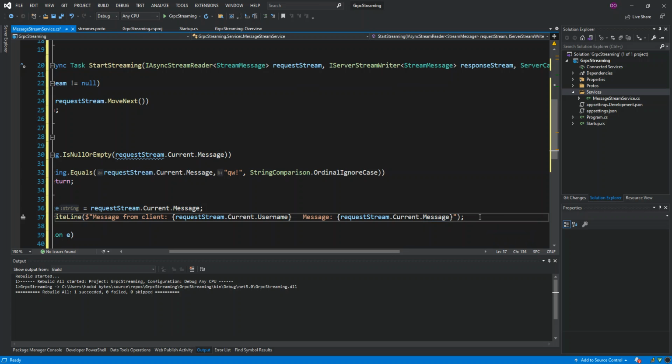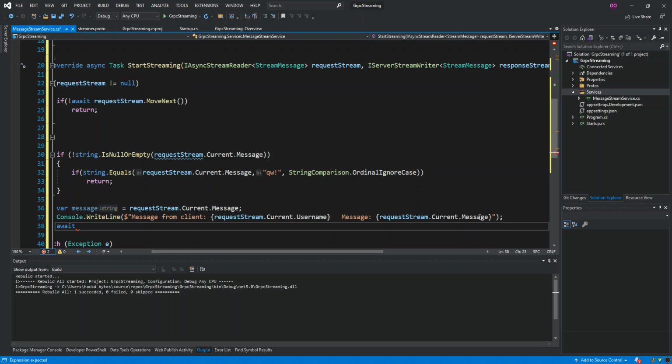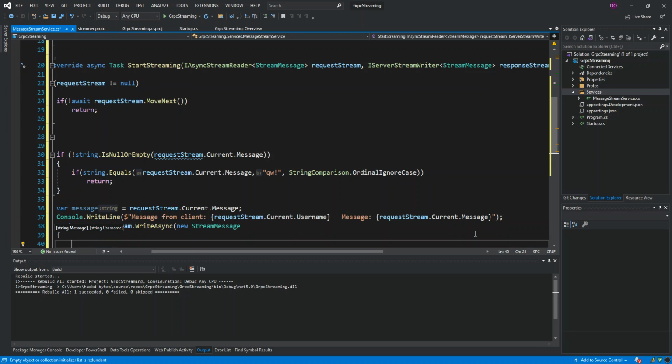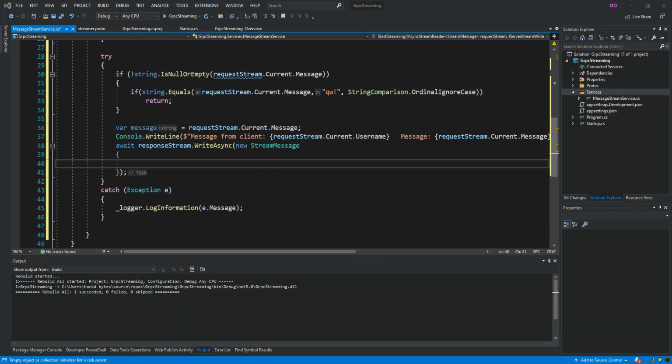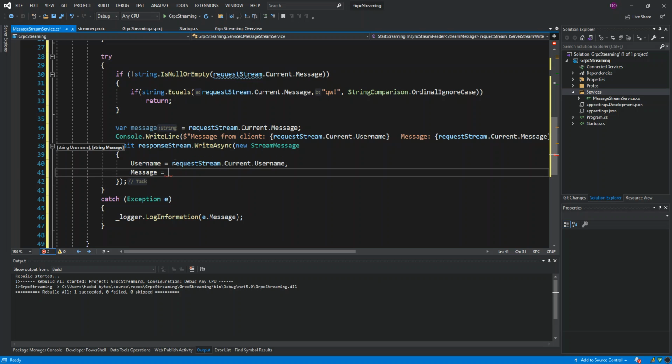So the next part is, now we send our response to the client. So we await the response stream dot write async. We're just going to add a new instance of the stream message, and put our message here. We're just going to send the username back to the user, so we put our request dot current dot username. And then for the message, we're going to put something like this.